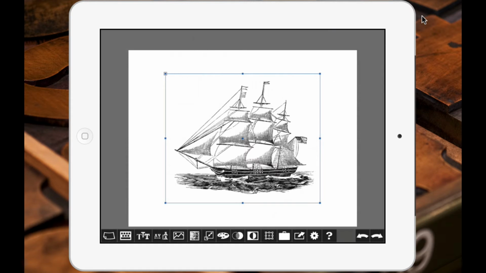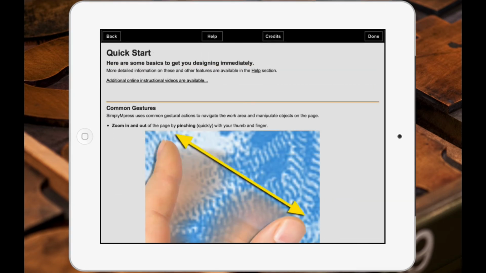So that's it for SimplyMpress's scale and rotate features. Remember, these and all other features in SimplyMpress are covered in the help.